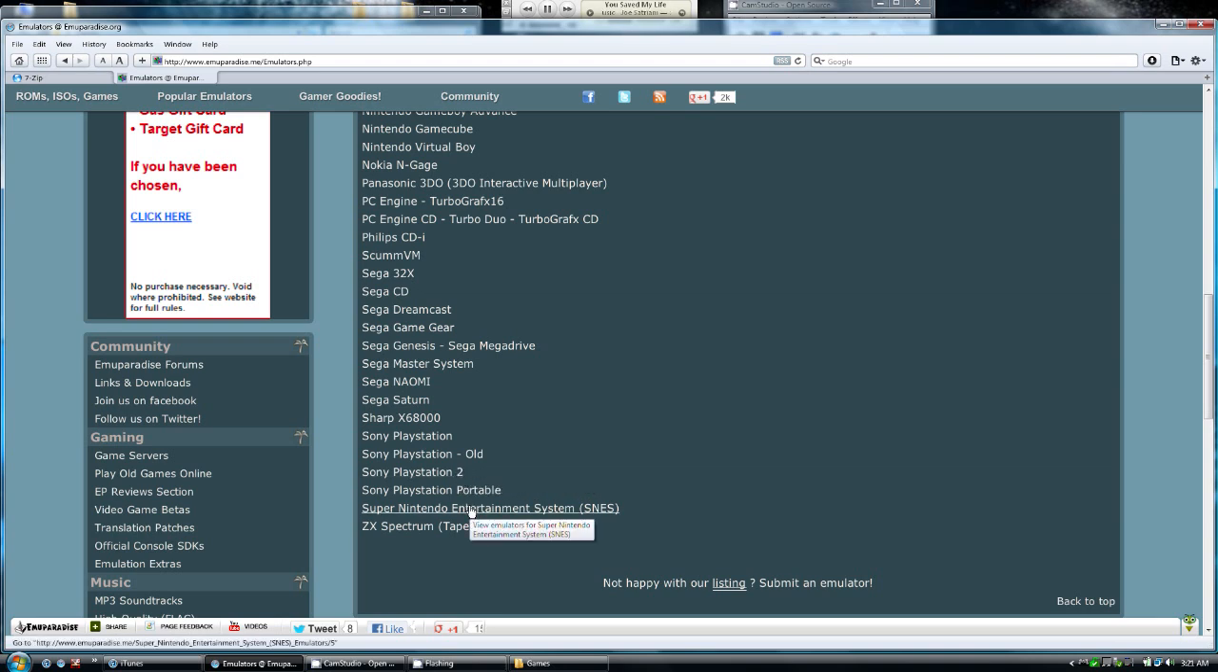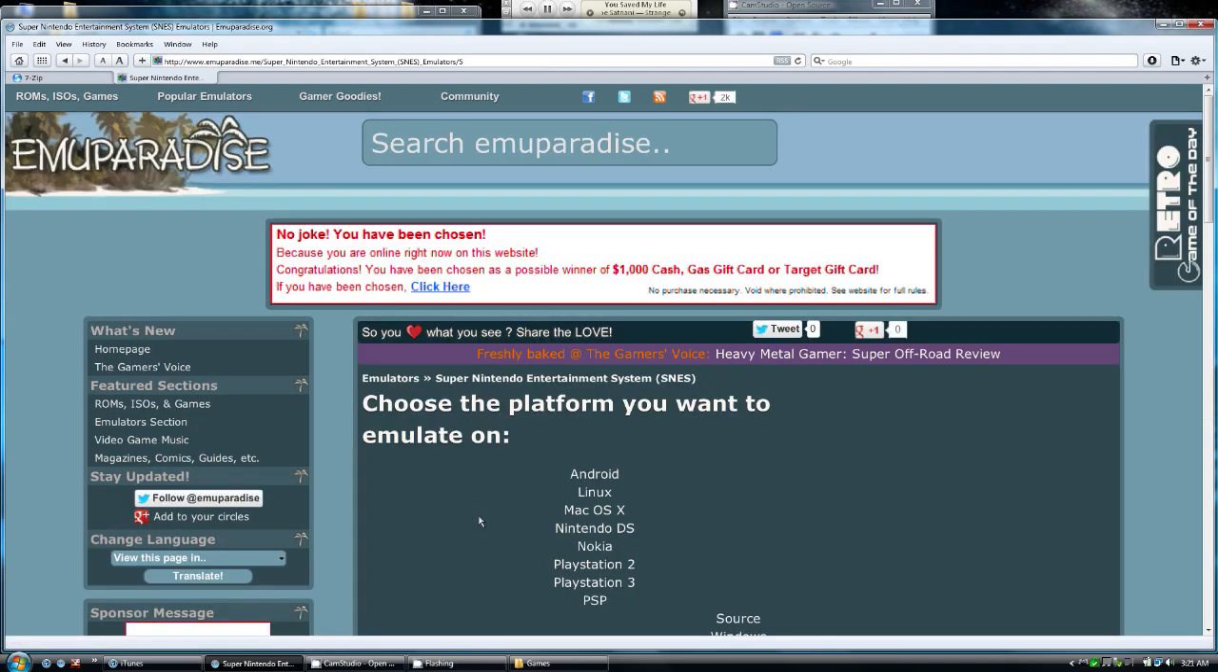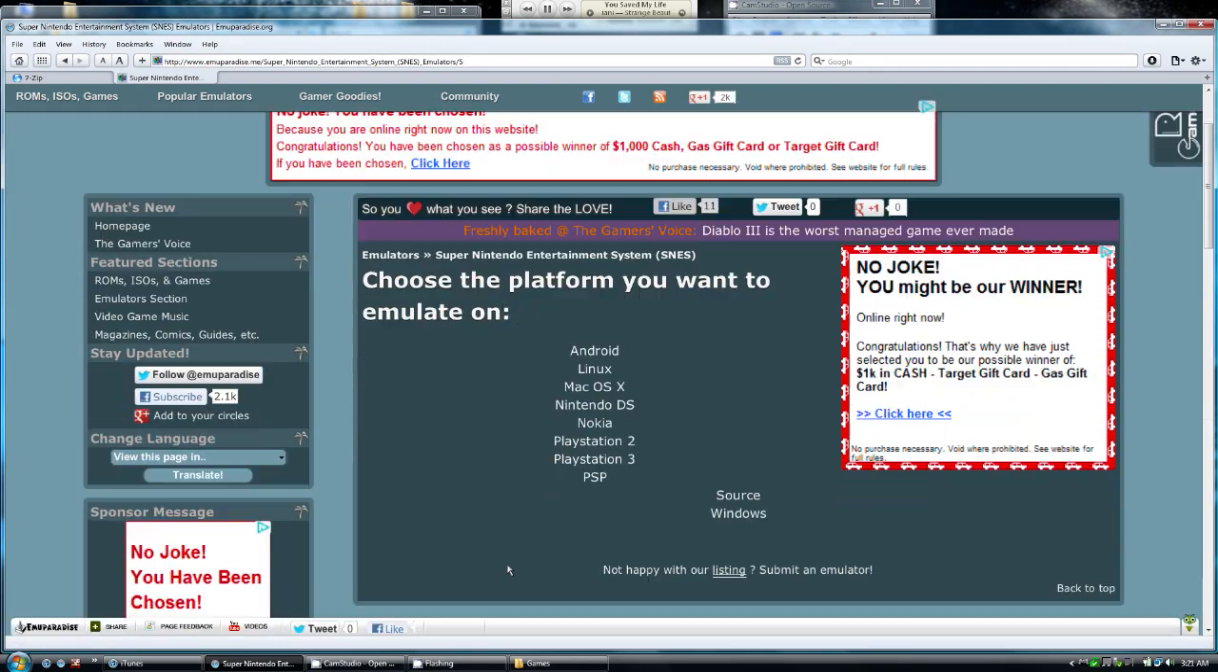Super Nintendo Entertainment System, SNES, we're going to use as an example for the emulator. Once you click on it, it'll take you to a page like this. Choose a platform you would like to emulate on: Android, Linux, Mac OS X, Nintendo DS, Nokia, PlayStation 2, PlayStation 3, PSP, Source, and Windows.